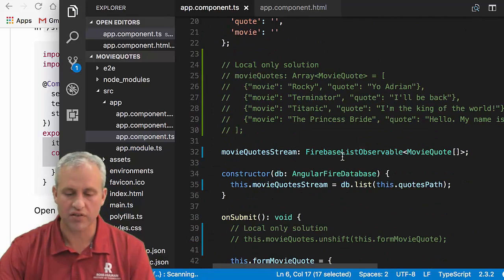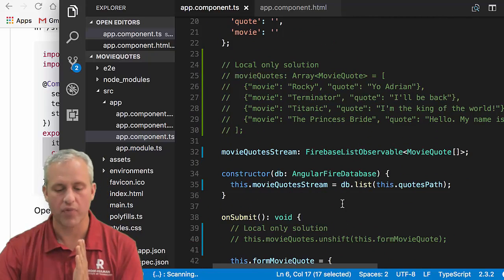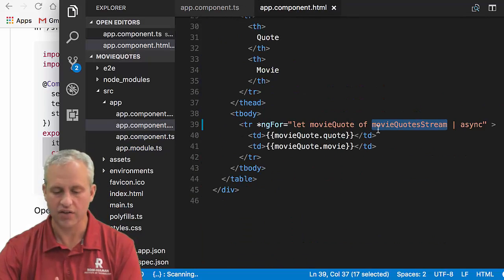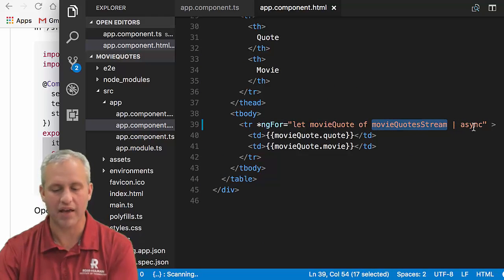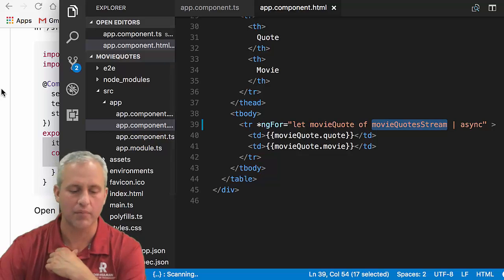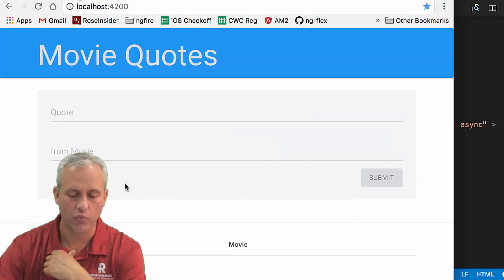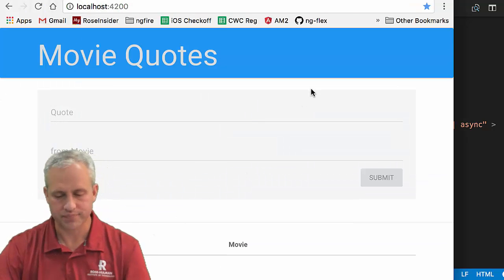So the neat thing about this is you are actually doing read, and read is done. We just don't have any data yet. So it says movie quote stream pipe async. We'll talk more about the pipes. But right now it actually is working. It's just that we have no data.